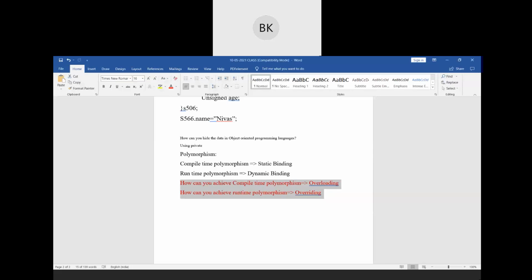Here, overloading in object-oriented programming languages has two types. You can overload two things: one is the method, another is the constructor. I will tell you later. How can you achieve overloading? Two types of overloading here: one is constructor overloading, another is method overloading.